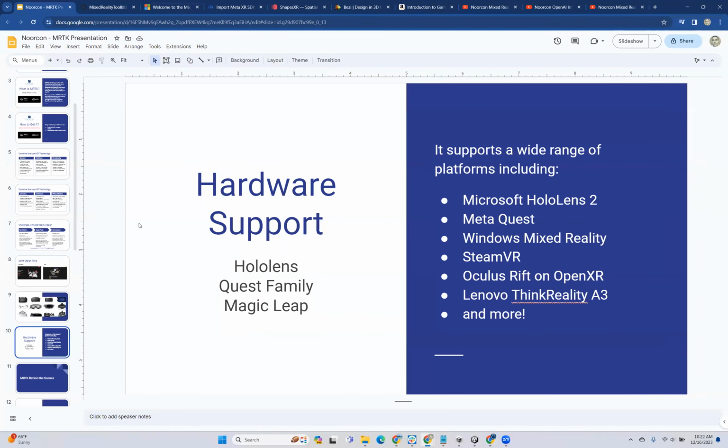So hardware support-wise, MRTK now supports a wide variety of headsets that are out there. Even though this is a Microsoft-originated technology, they have done a really superb job of making sure that they are open, and from the get-go they wanted to create an open-ended, open API for support for multiple hardware. So it's a great way to be hardware agnostic.